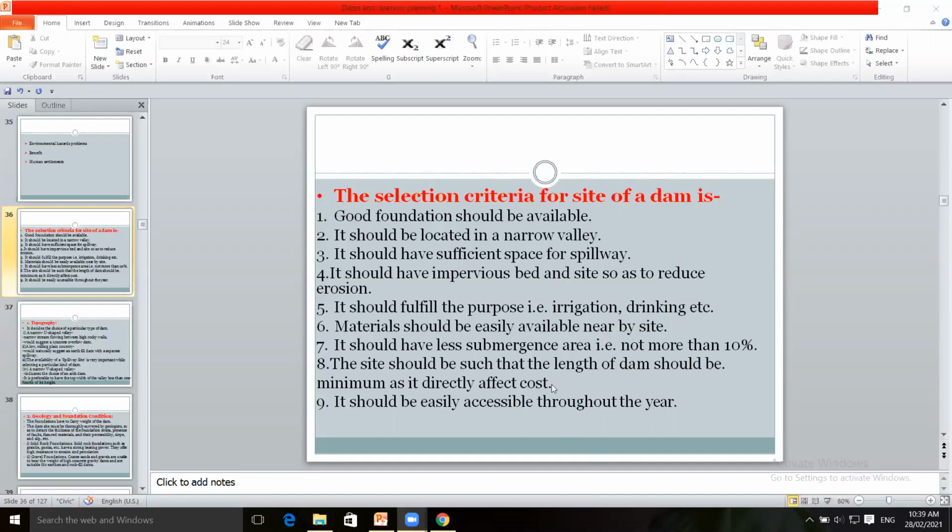Then the site should be such that the length of the dam should be minimum. If the length is maximum, then the cost of construction will be high. If the length of the dam is minimum, then the cost of construction will be less, and the material required will be less. The structure of the dam should be such that the storage capacity should be maximum.